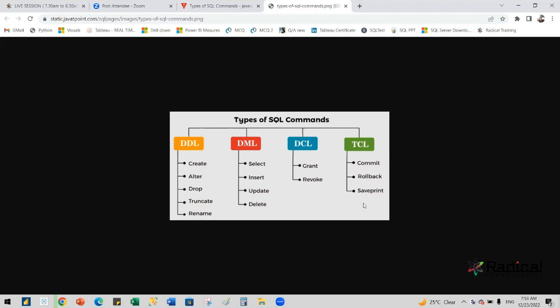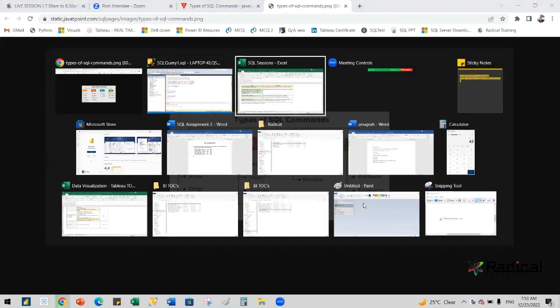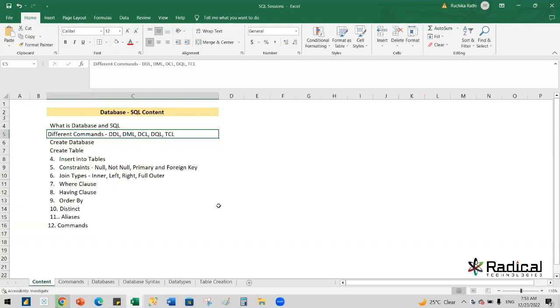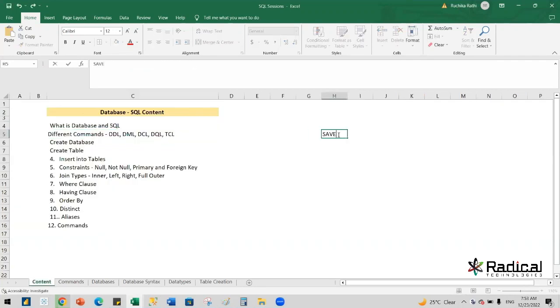Now there is a third one, which is savepoint. People call it save point also. I'll just write it here. Some call it save point, some call it save print. It's the same command but a different name. Save point, and then you have save print. The savepoint command helps you to set a save point within a transaction.